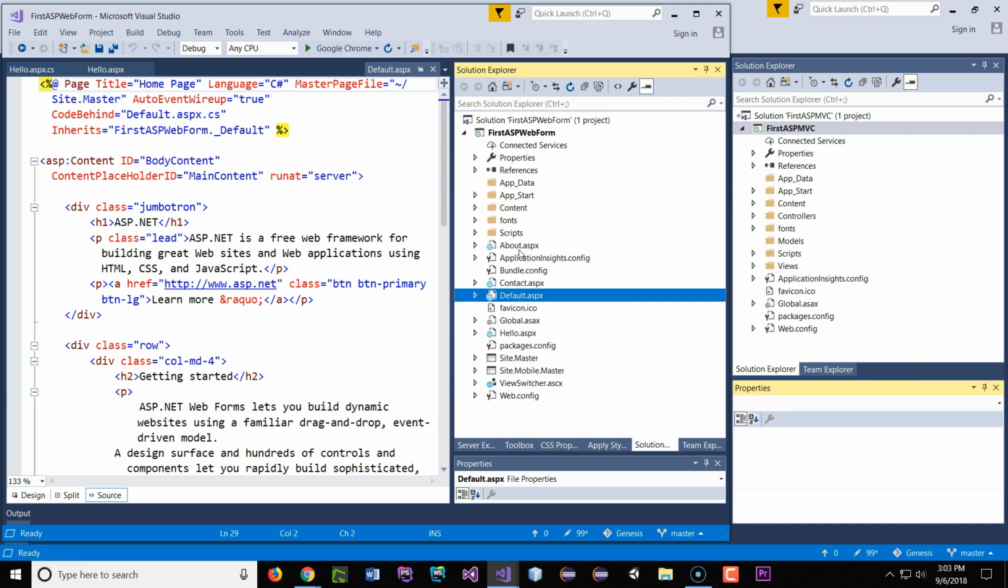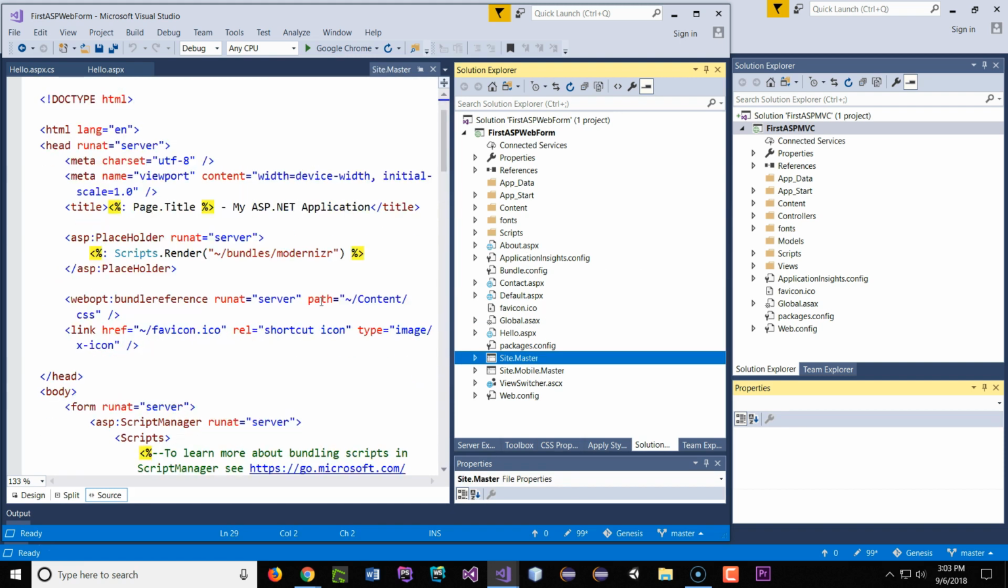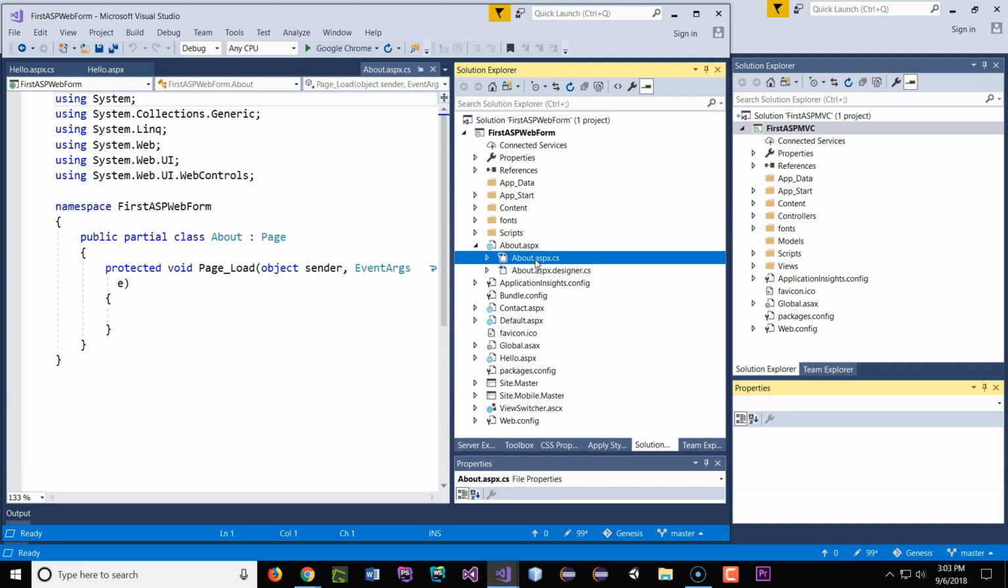So here we have the website we created, all your HTML is inside this master file, right? All your code is here. But even if you create your own file without the master, you will put all your HTML tags here along with your ASP code. Okay, so everything is laid out here in the same file. Plus you have the code-behind file to store your C# code.